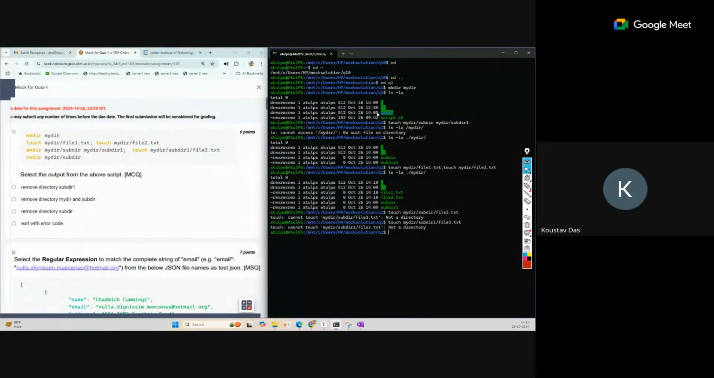Sir, you have to add dot backslash. No, we are running the same command. So touch that my dir, this is fine. Inside my dir, sub dir one is there. Then file3.txt, that should create. Okay, let me check. Still not yet. So which file is not there? Let me check.